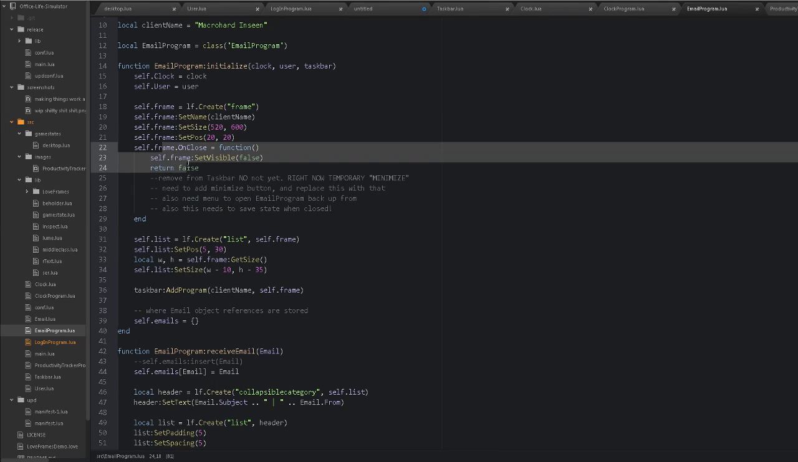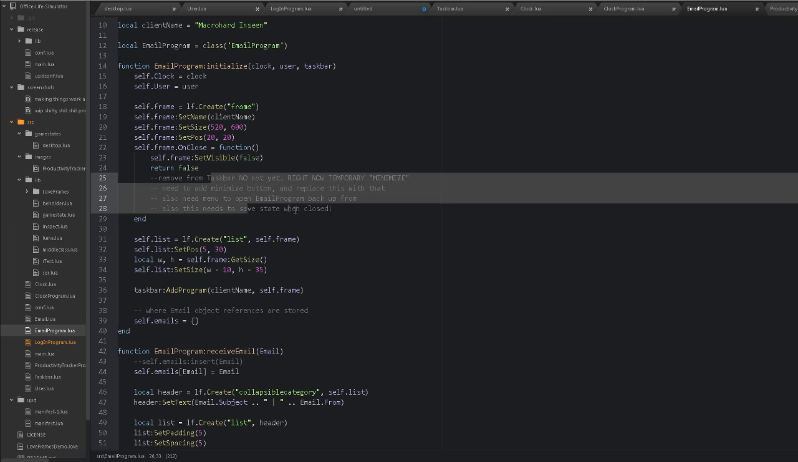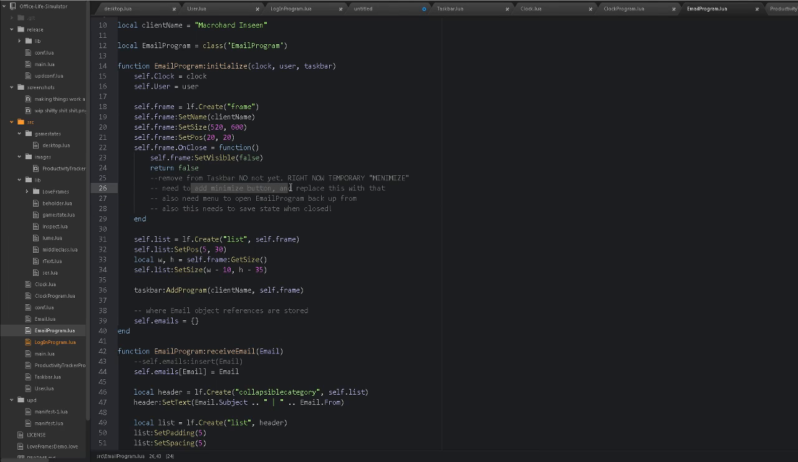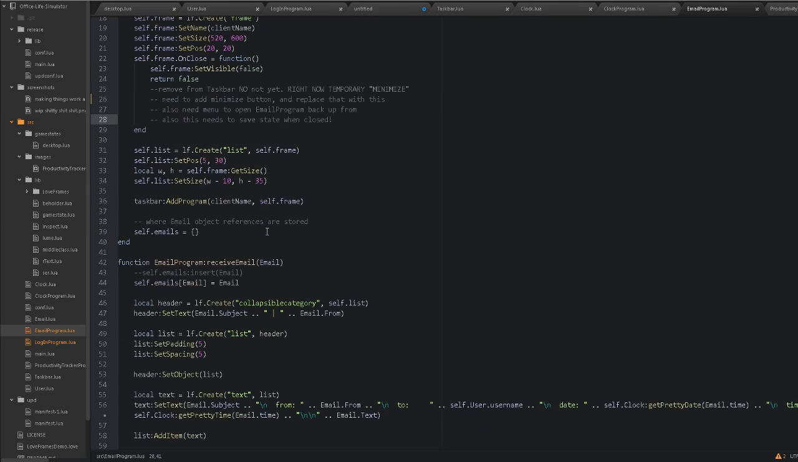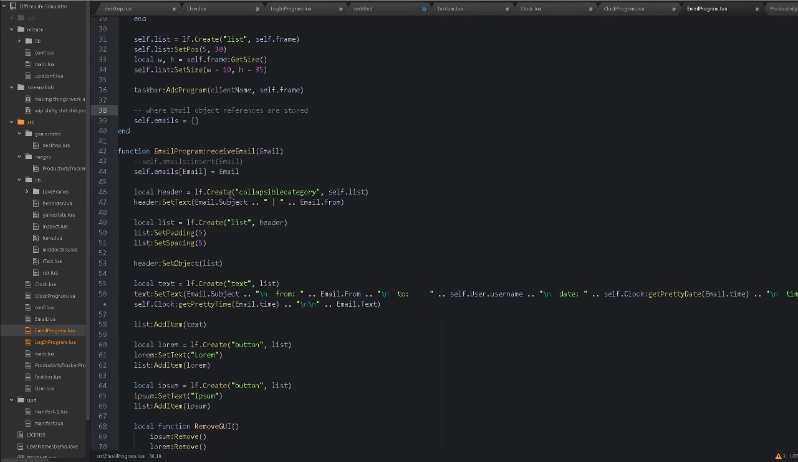When you close it, it sets its visibility to false and then returns false, so it doesn't actually close it, and that's because that's a temporary thing. Right now it just minimizes. Later on I'm going to add a minimize button and replace this with that. Replace this with that, that doesn't actually make sense. Add a minimize button and replace that with this. Yes, I'm good at understanding myself. And that creates a list in the proper place.